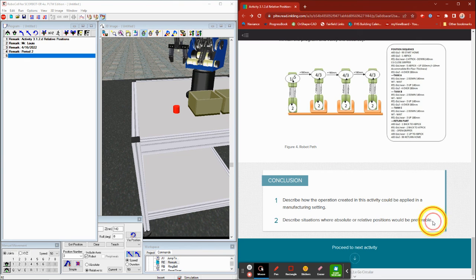And then the last thing I want you guys to do is look at these conclusion questions. We obviously have a Google form for that, but I want you to describe how the operation created in this activity could be applied in a manufacturing setting. So think about where you've seen robotics or these kind of automated robots work, and kind of describe what good this kind of function could do for you. The second question is describe situations where absolute or relative positions would be preferable.